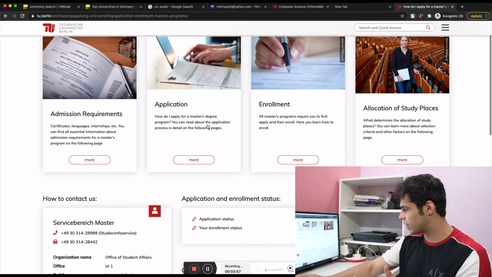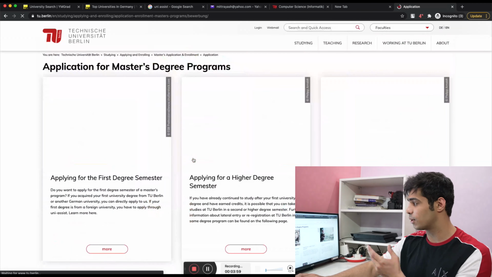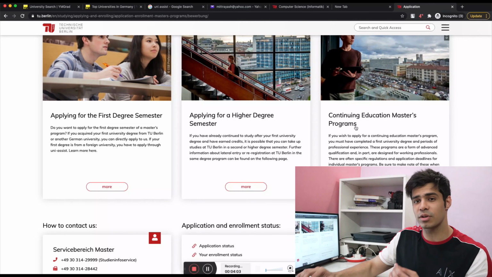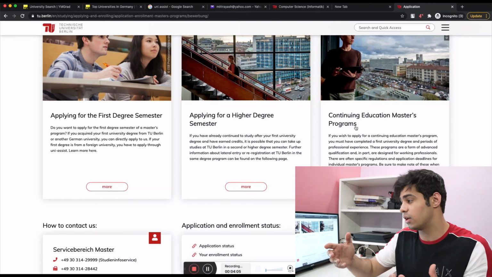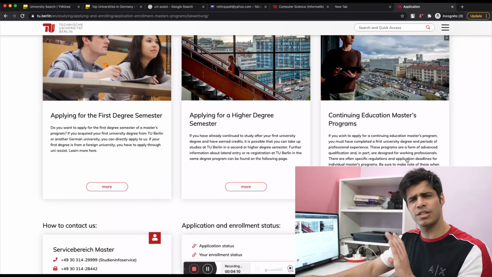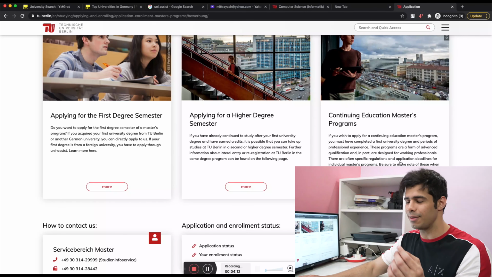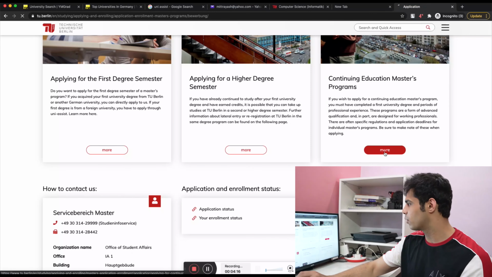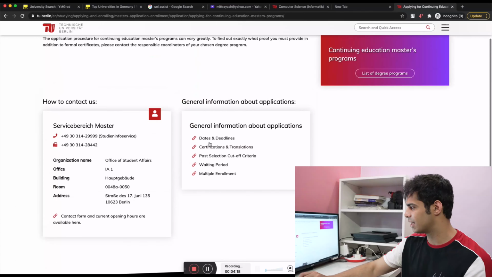Okay, now application, how do you go ahead and apply? That's where they're telling you. Okay, and you have to apply for the continuing education master's program, because I'm assuming that your bachelor's was also in a field that was related to information technology or computer science. Now this changes, of course, depending on which program you're applying for, and I think that's something you can handle by yourself as well, right? So you can click more, and you can see the deadlines and everything.